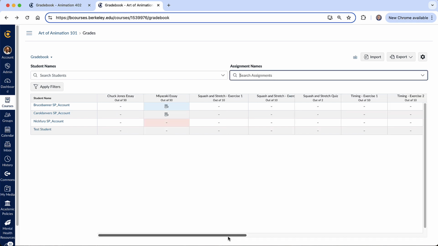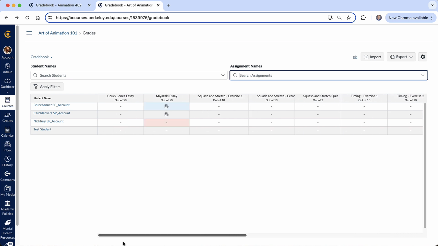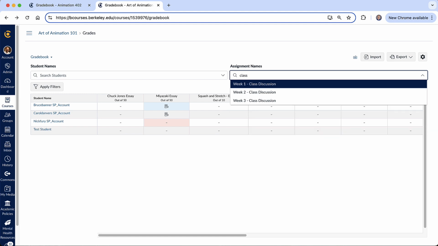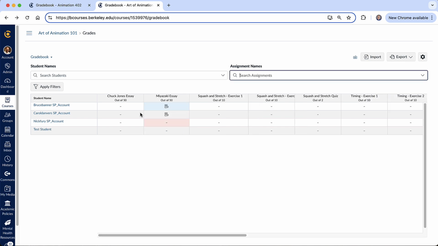So you can see here, if I scroll across, I've got many other assignments here, and maybe I want to just see that one assignment right here. So type in a search here for, let's say, week 3 class discussion. I can see that showing up right here. Okay, so very, very handy feature for sorting. I'm going to close this and go back to that main view.